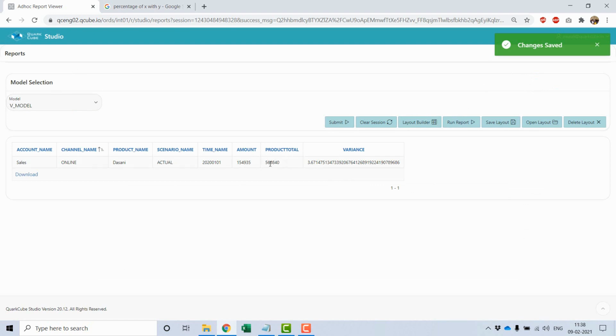All right, so there you have it. In the first hierarchy, the sales of Dasani, when it's compared to the total of natural drinks, it's 154,000, and then the product total at natural drinks is 568,000, and this is roughly around 3% of the product total.